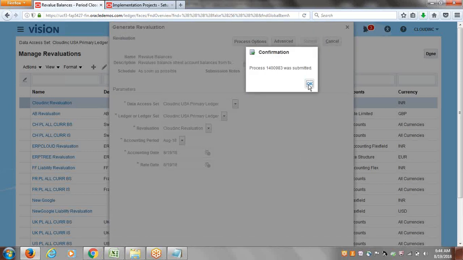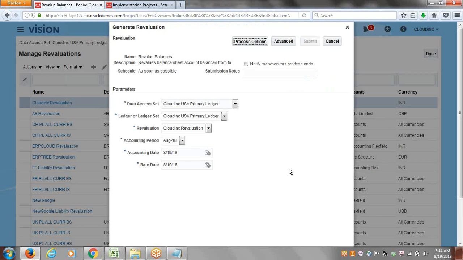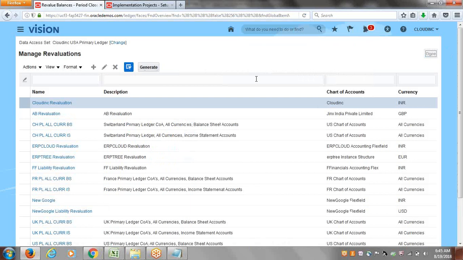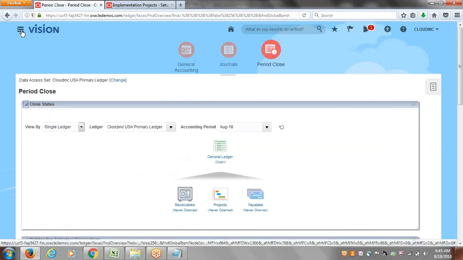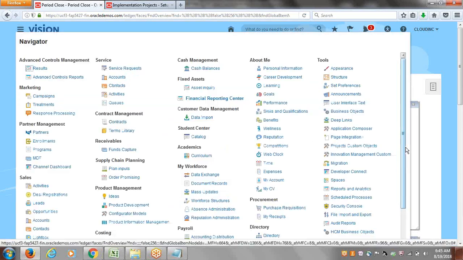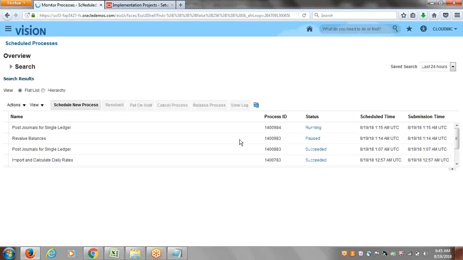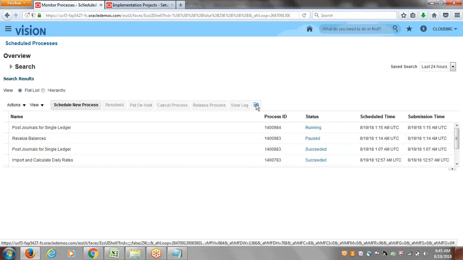The system will identify the variance between 1st August and 19th August, that is today, for the liability account. And it will create the variance as a revaluation journal. Fine, it has been submitted. We can close it. So we can go to scheduled processes. There we can see the system running the revaluation job, Revalue Balances. Now the system will create the revaluation journal as well as post it.